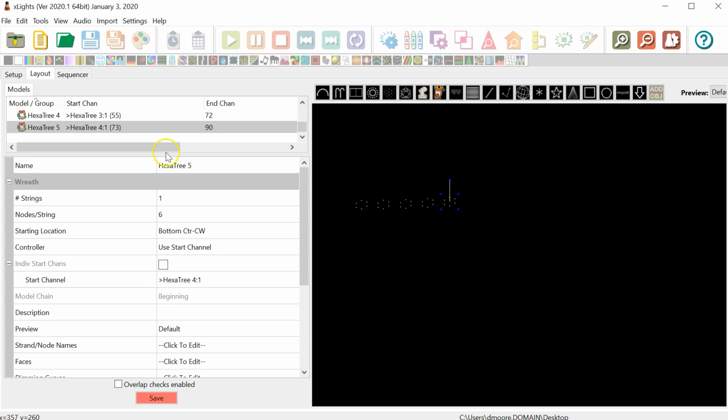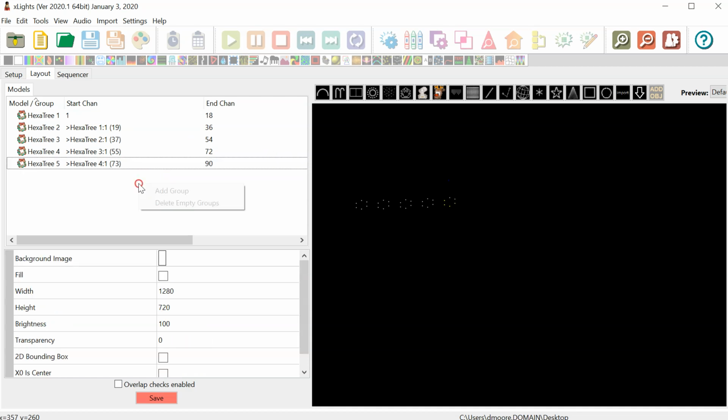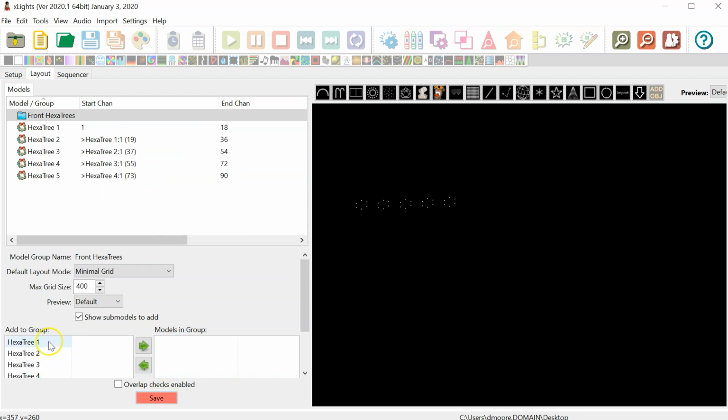And so now you can see I've got 5 of them. And you can see that it has already labeled them 1, 2, 3, 4, 5. And the number has been incremented since I properly set it up on the first hexatree in that particular case. And if you want, you can group these together. Now this is not necessary. You could just say front hexatrees, and you could create a group and put them all in that group and then sequence them as an entire group all at one time.